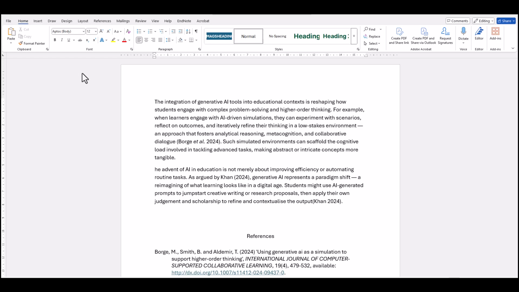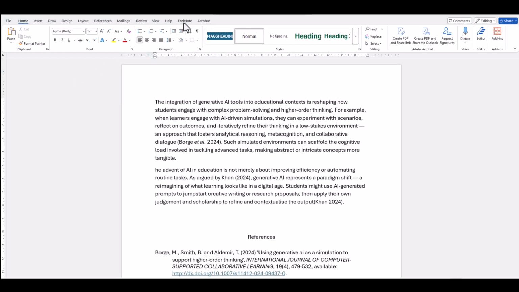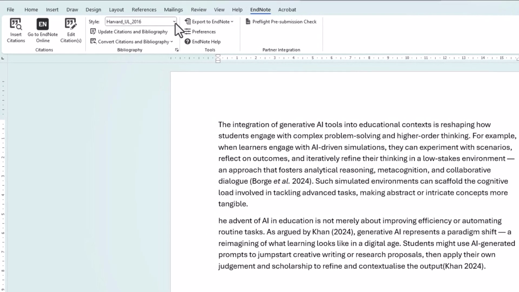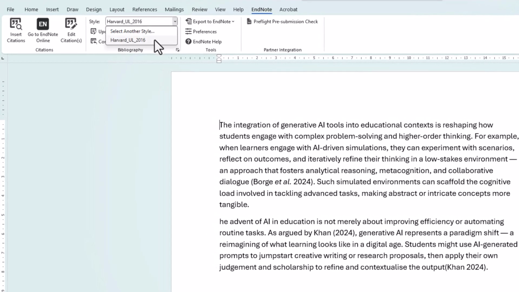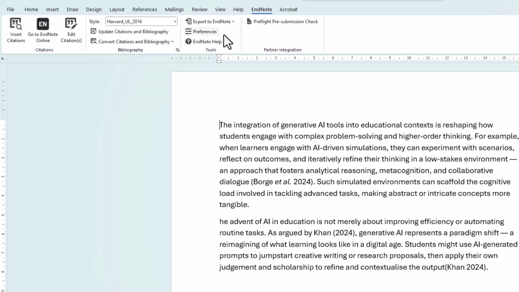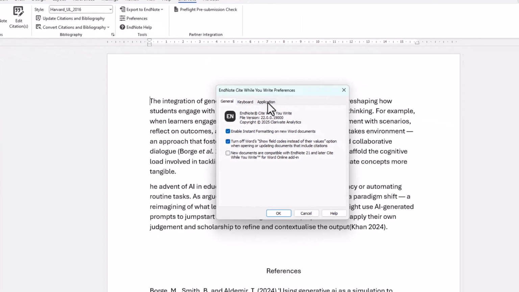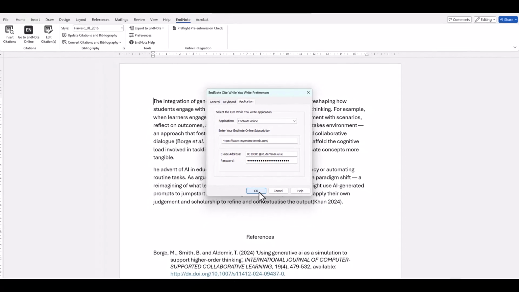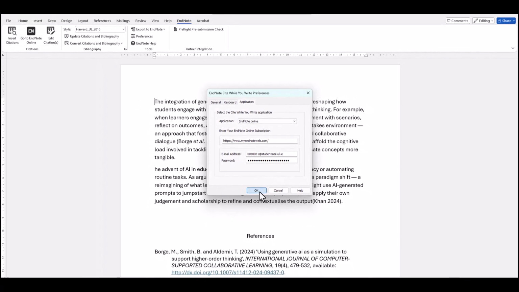To start adding in-text citations and references in Microsoft Word, in Word select the Endnote tab. Ensure you have selected the correct referencing style. In this example, we're using Harvard UL 2016. In Preferences Application, in the Application field, ensure Endnote Online is selected. Check you have entered the correct email address and password for your Endnote Online account. Click OK.